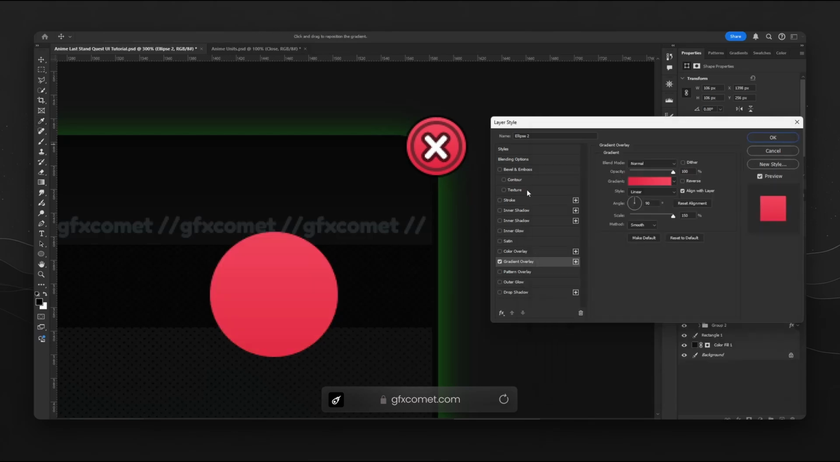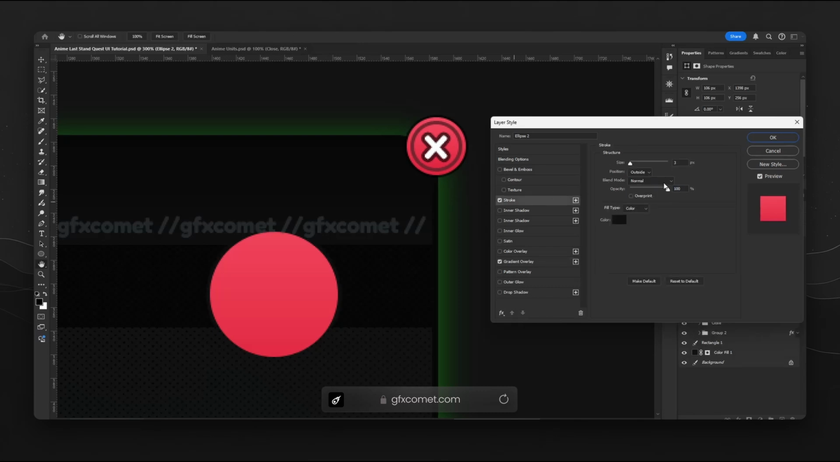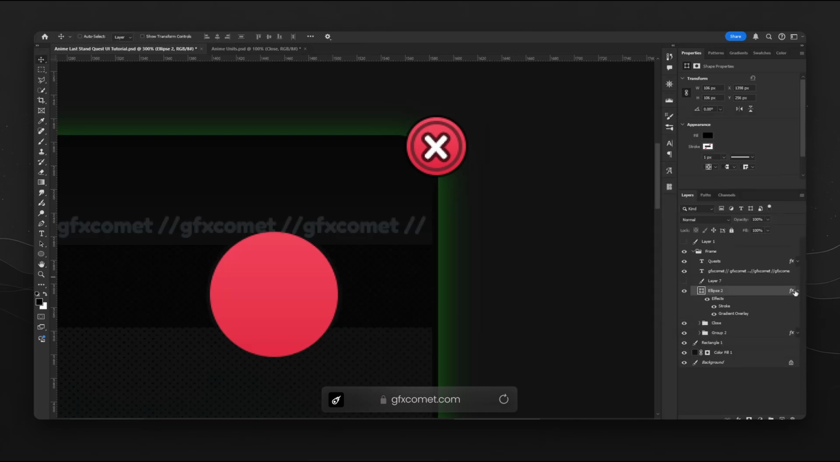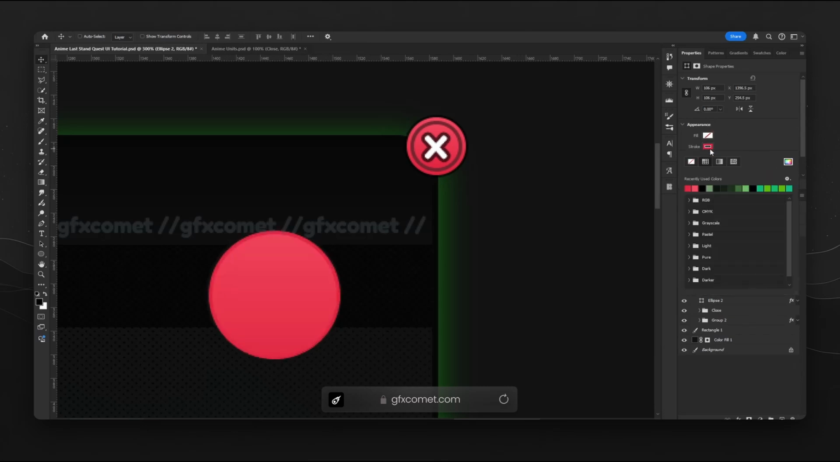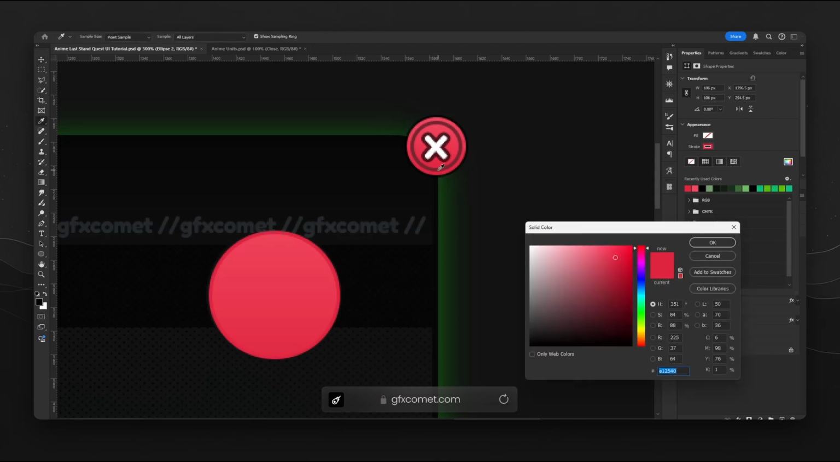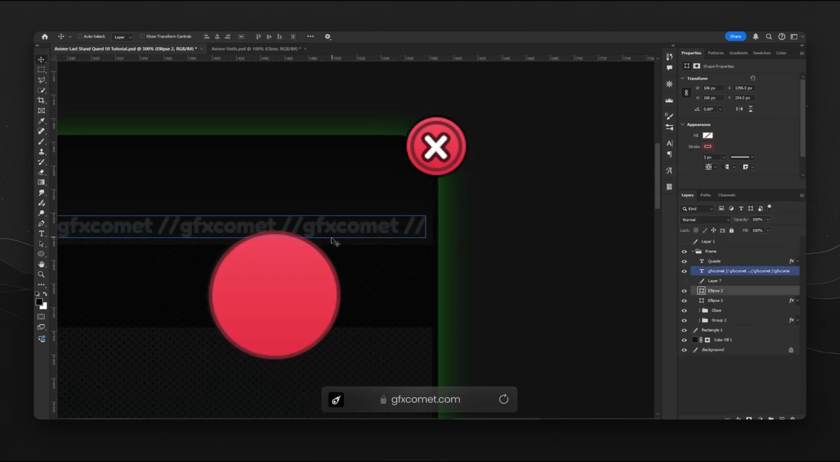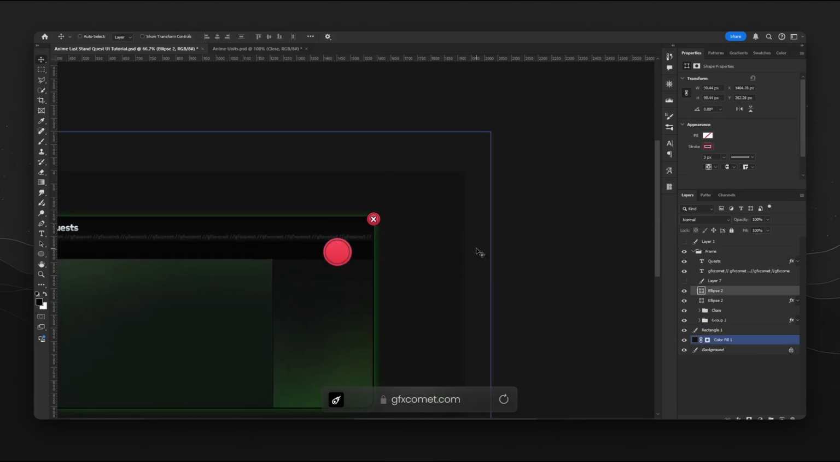F44860, like that. Add a nice little stroke, and the inside shape, copy it, take off the effects, fill off, stroke on, size like 3 pixels, right. Boom, resize, and that is basically your close button right there.